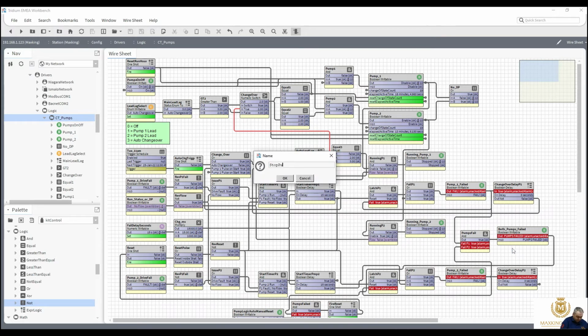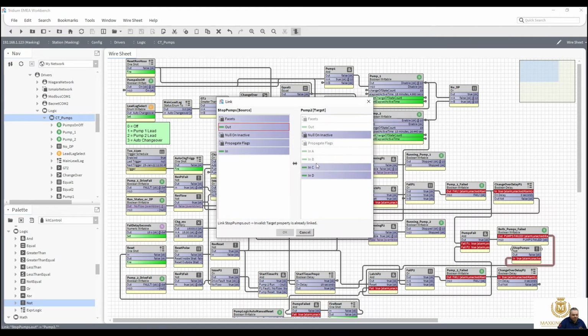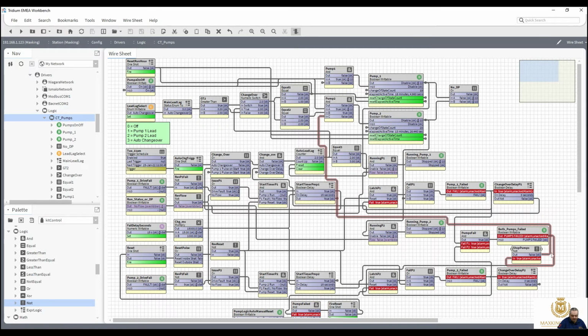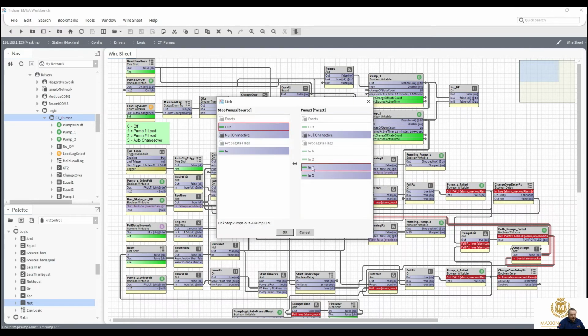Stop pumps. We'll take it from here, seeing it's the end of the circuit as such, and we can put that into the AND gate there, into drive C, and that way we just stop the pumps completely.